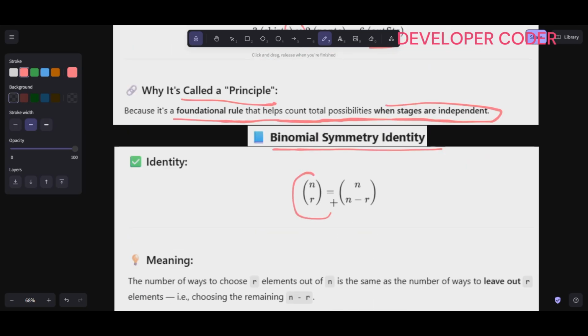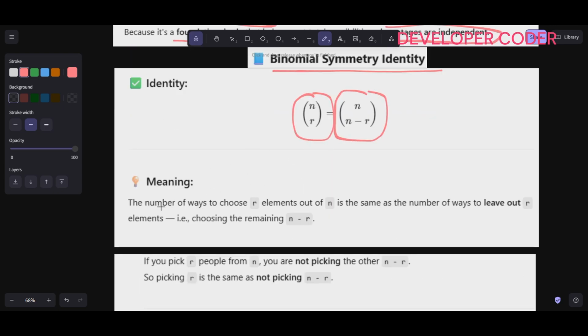So n choose r, we can treat this as n choose n minus r. Okay, so what does this mean? The number of ways to choose r elements out of n is the same as the number of ways to leave out r elements, that is, choosing the remaining n minus r.